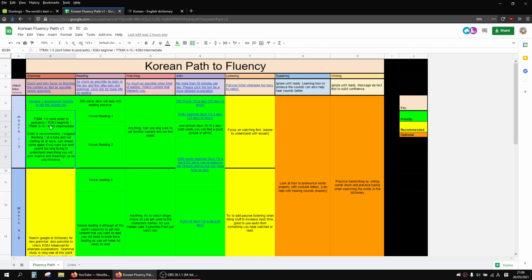And I think once you've done that, by the time you get to this point, you don't even need to do Yonsei reading, but it will help. You could read anything else, like even an easy book, you could just read that instead. But doing stuff in the language just makes you want to learn the language more.